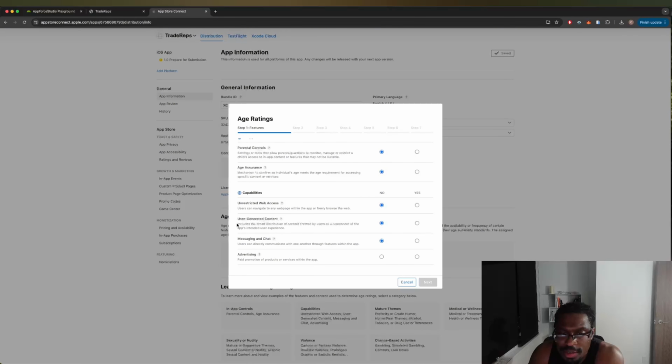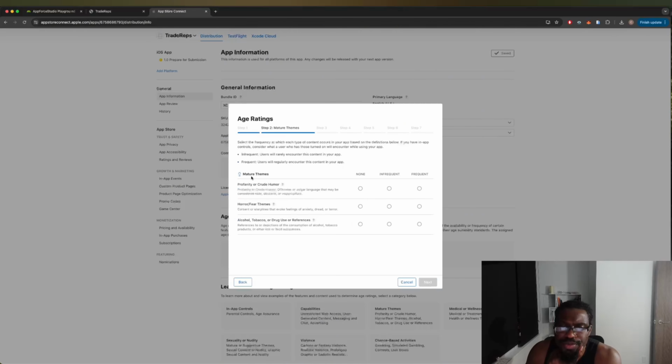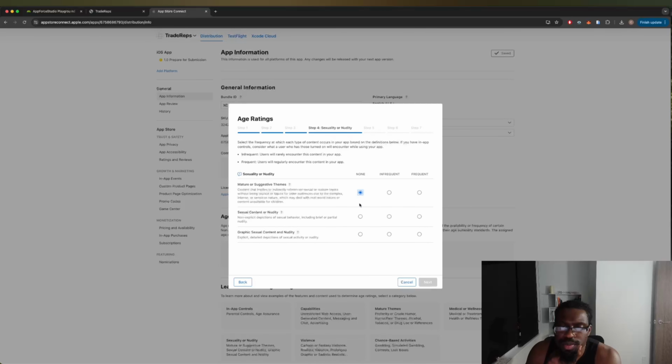User-generated content includes broad distribution of content created by users as a component of the app user experience. I don't agree. No, definitely not. Oh, my bad. Advertising, no. Profanity, none of this. Treatment, none. Health and wellness, nope. Nudity, nope. Nope.